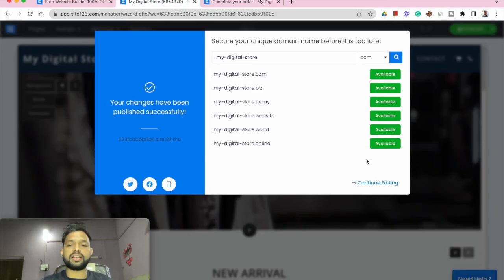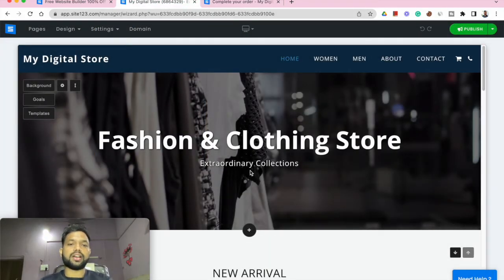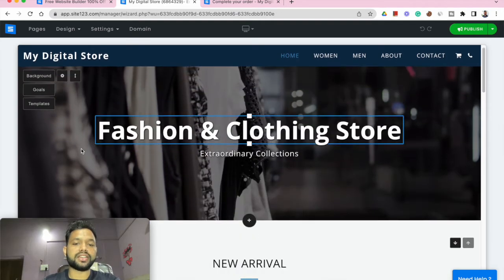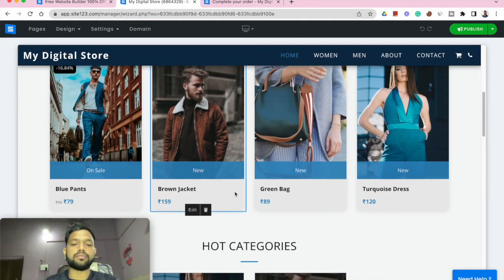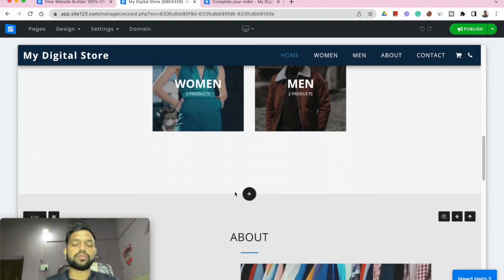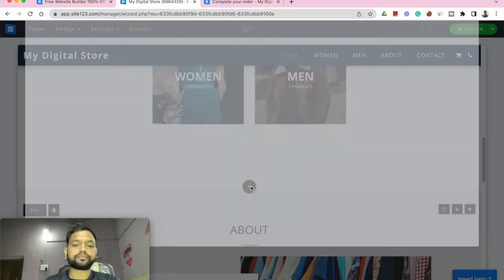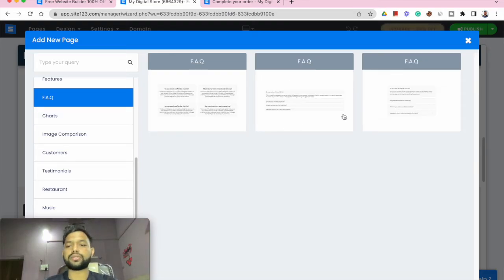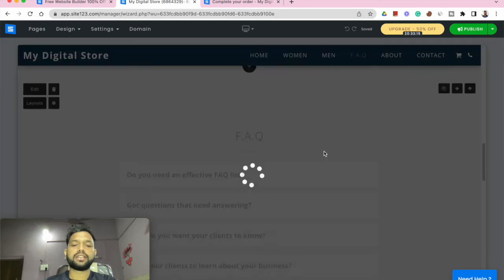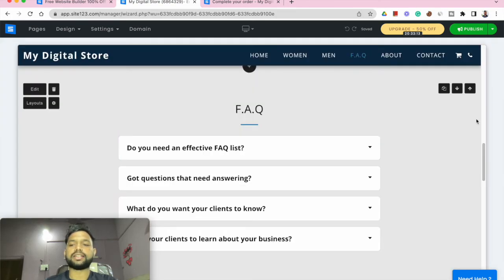Again, you can make any changes you want. As you come into your dashboard, you can change the layout, the above fold layout. If you want to add more categories, you can do that as well. Let's see. So here it is. If I want to add FAQs to my store, I can do that as well. So here it is, the FAQs are there.